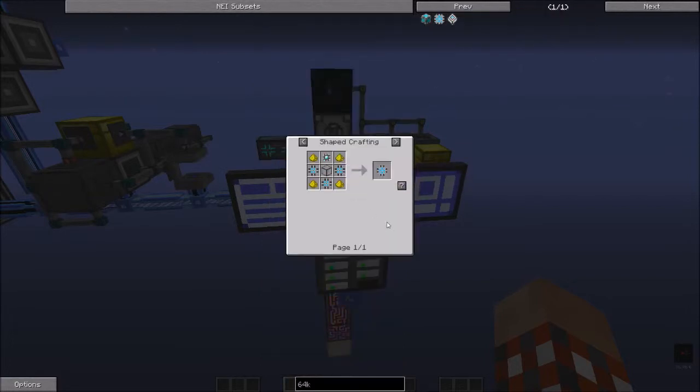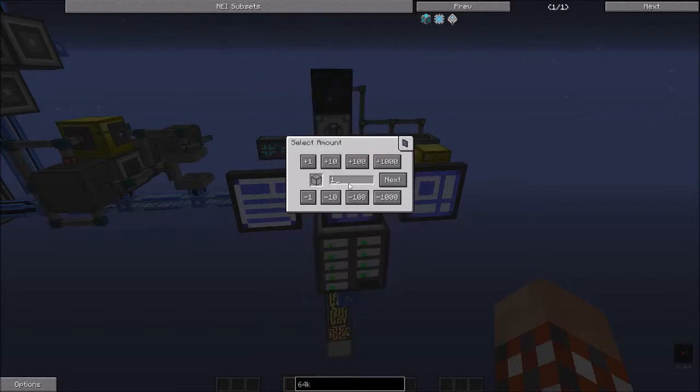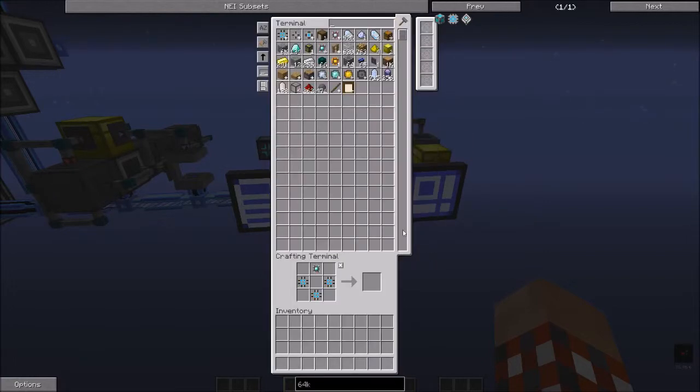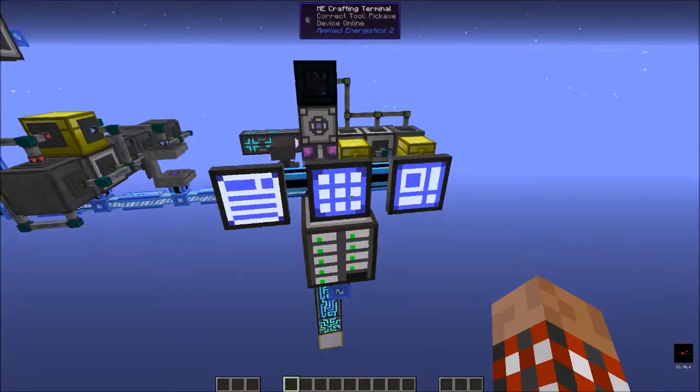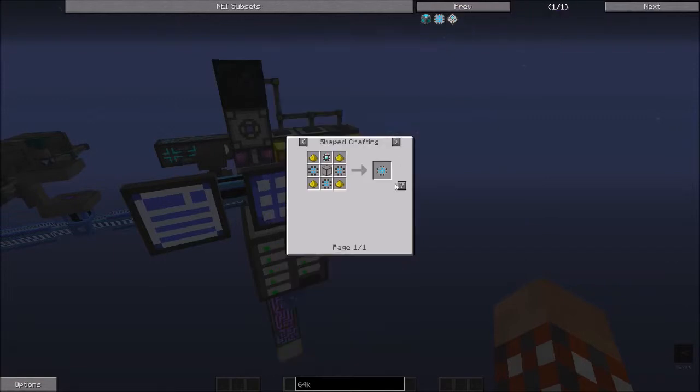Oh, we need some more quartz glass. Well, let's go ahead and tell it to do that. Make us another. And again, this makes 4 at a time, so just telling it 1 will make the 4. Alright, so back to here. Clear this one out. We should have all the bits we need to make the 64.